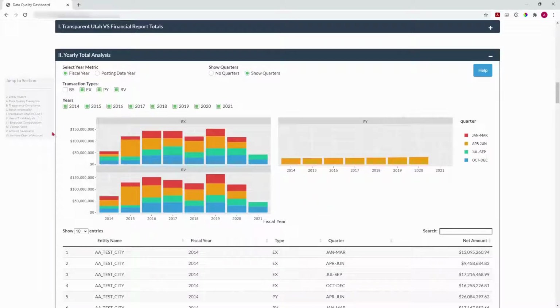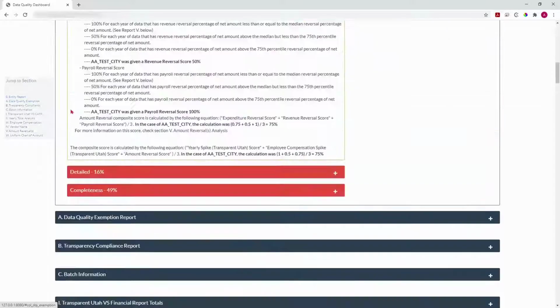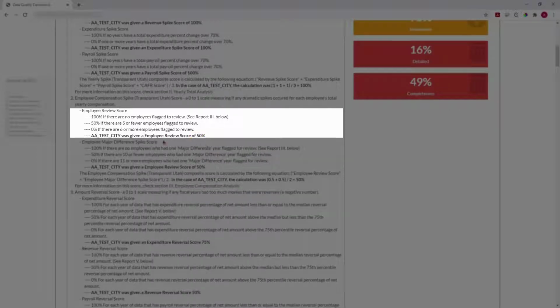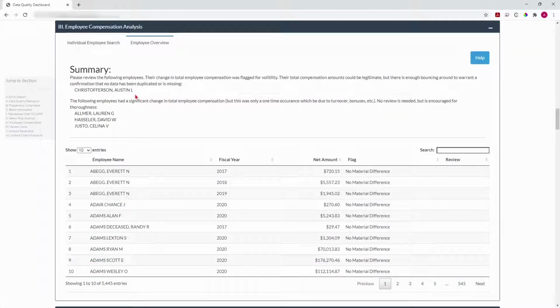Let's now select the Employee Compensation Report. This is the basis for the Employee Compensation Spike Score shown here. We can see that our entity received a score of 50% in the Employee Review and Major Difference Spike scores. Let's find out why. In this report, we're given a summary and we're told that the following employees have been flagged for volatility, and these ones also need reviewed.